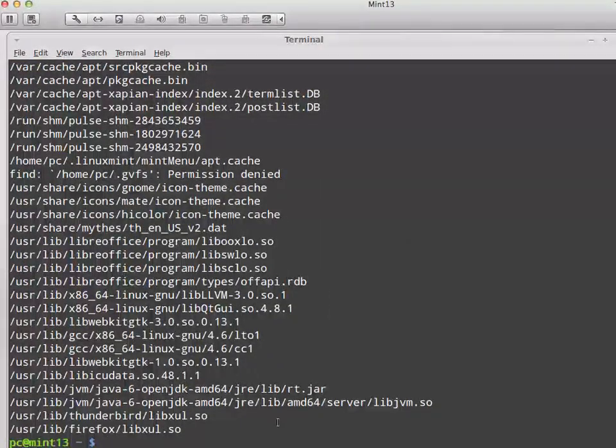Okay, so there's a few. Notice that there's the Java virtual machine right here. There's a few library files, and so on. Now I'm going to add something special here. Remember I said that based upon these commands, the first command, the find, we could do something with those files. And here's what we're going to do.